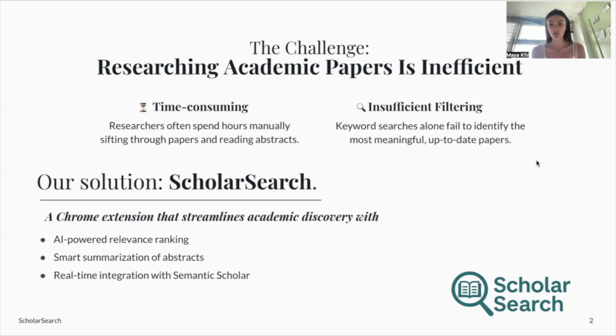We came up with a really interesting and cool solution called ScholarSearch. Our Chrome extension basically streamlines this entire process. It's AI powered, it ranks the relevance score based on each article's abstract and not merely based on the title. And it has real integration with Semantic Scholar to get these papers.